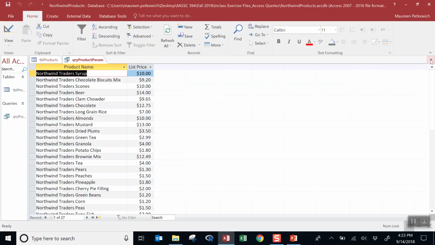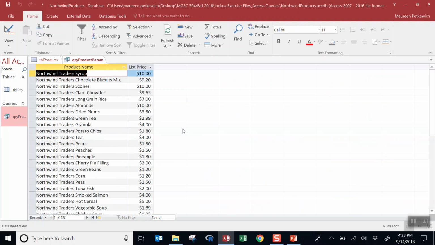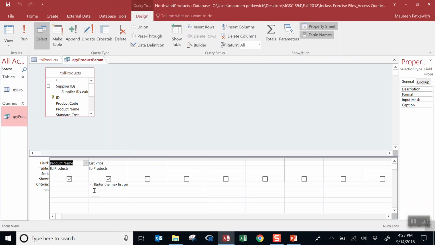And so you'll notice if I close the table and click on the query again, I'm going to get the prompt again, and let's just use 10 this time to get the different results. Now you'll notice that in the design view, I used less than or equal to. I think in the PowerPoint it says less than, but you can manipulate that if you do or do not want to include 15 or 10 or whatever value the user inputs.